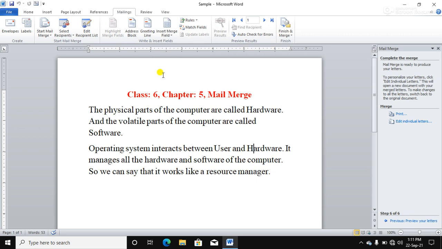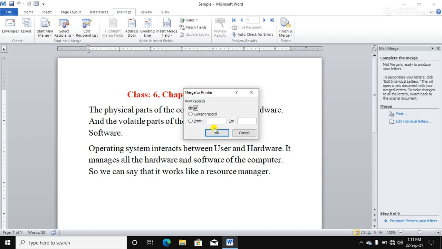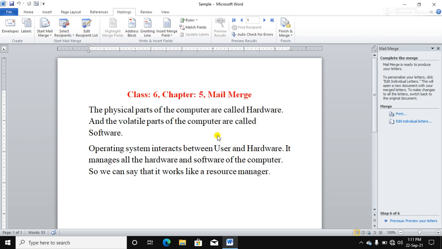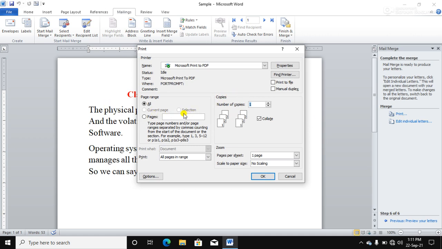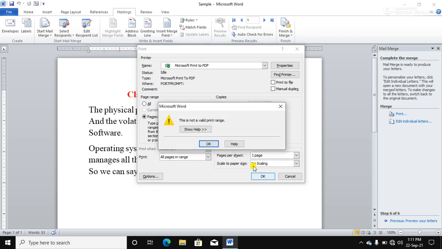Now next thing, how can you print letters? For printing letters, firstly you have to click on Complete the merge. Now after this you can see the print option, choose print. Okay, if you want to give all, then click on OK. Okay, you can set according to how many pages you want, and then click on OK. Okay, your printer is not installed, that's why it is giving like that.